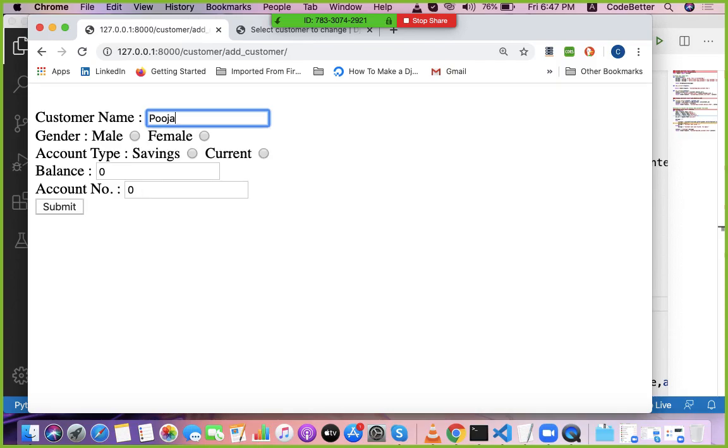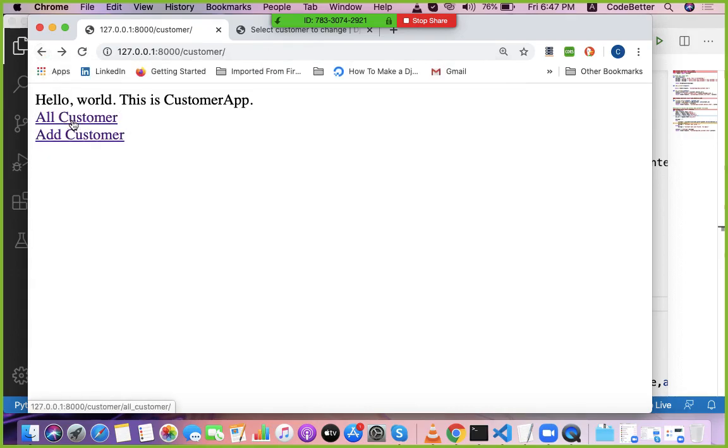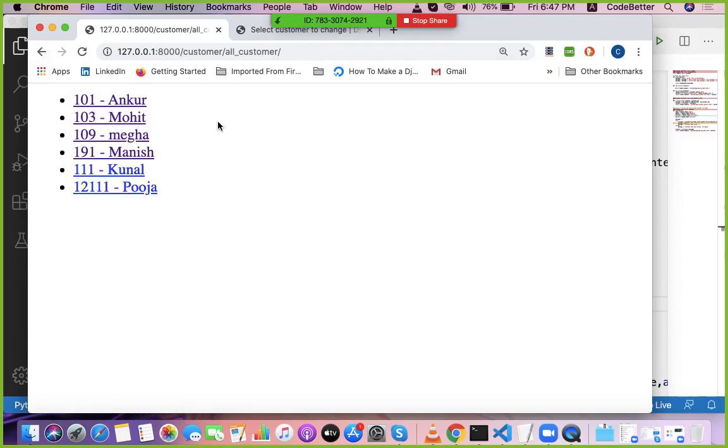So let us add one more customer record. So customer data saved. So let's go back and check how many customers we have. So this is how we can submit the form data to the server using this mechanism. There are other mechanisms as well, but this is the simple mechanism based on the things we have learned till now.